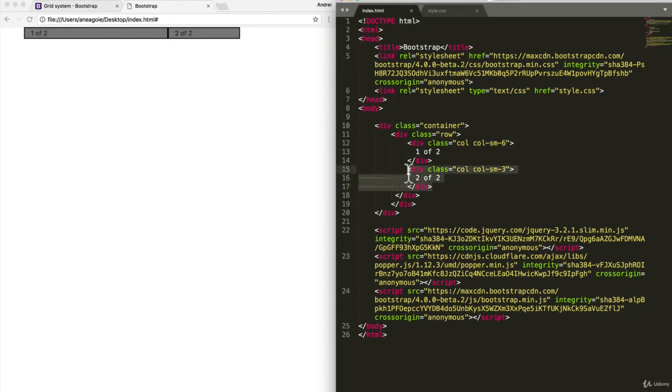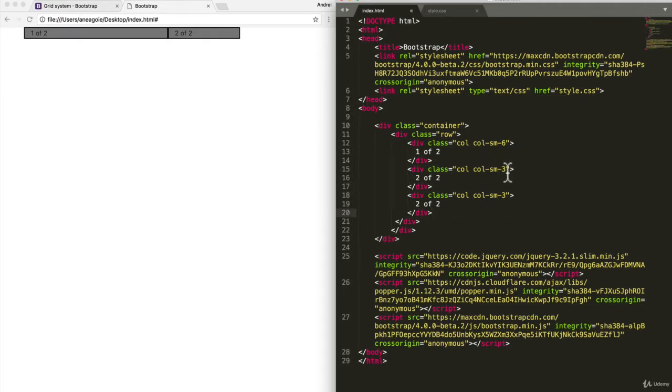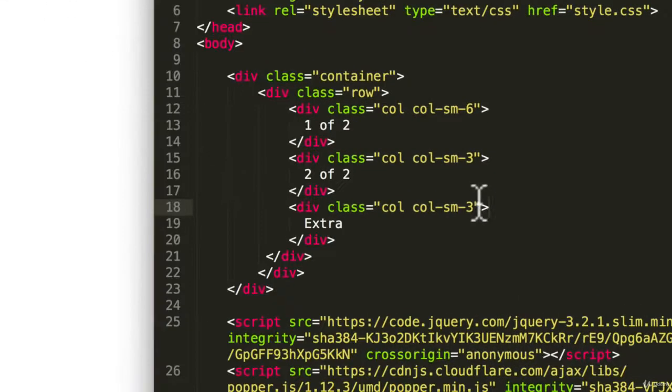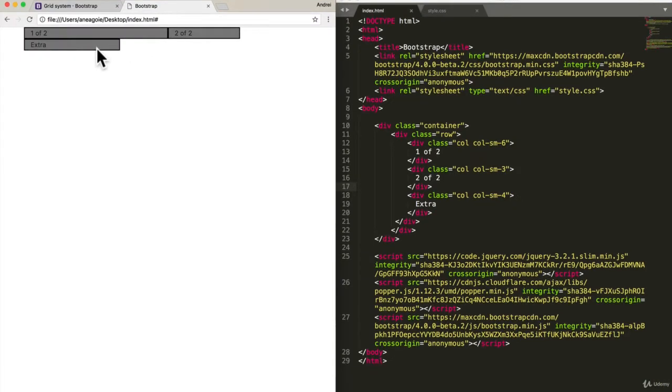So if we add another column, and 6 plus 3 plus 3 is 12, I'm going to say extra here. I refresh, you'll see that it fills in this gap. What if I put in 4 here? So that is 13, which is over 12. Well, if I refresh, this goes down to the next level. So you see how easy it is to control things in Bootstrap.